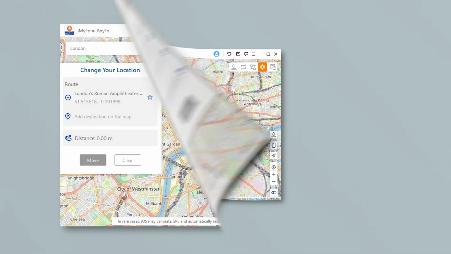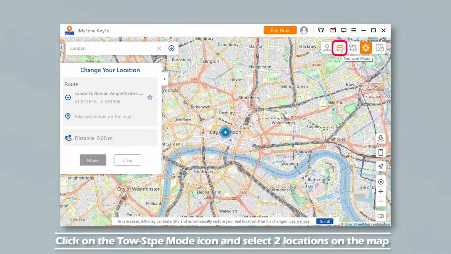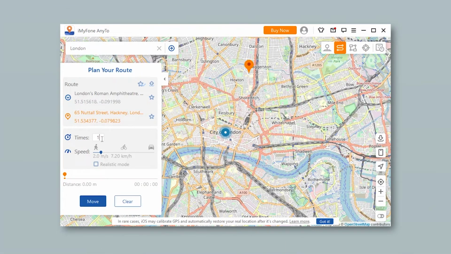AnyTo also has an automatic moving function. Click on the two-step mode icon and select two locations on the map. You can now set up the number of times for the virtual route to move between the two places. Drag the speed bar to customize your moving speed.